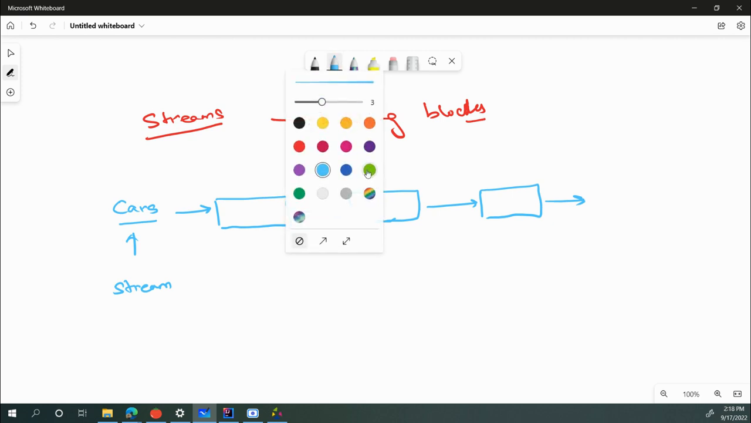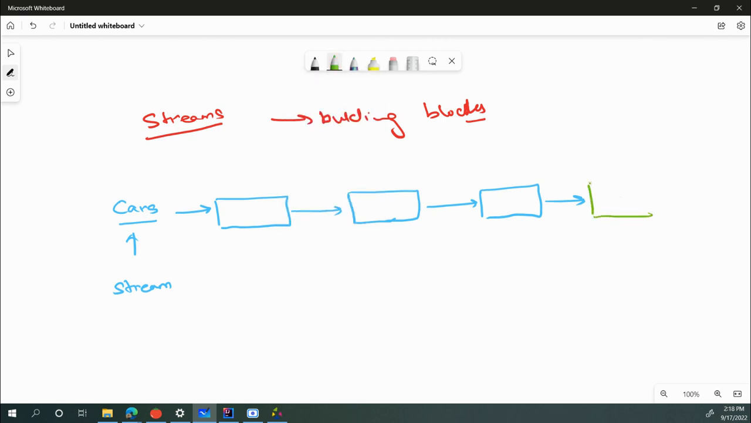And let's say finally you are done. This is also a building block, but I'm currently marking it with a different term. You defined a filter operation, then you defined a sorted operation, and then you defined a map to transform the car into its name, and then you finally did a collect operation. So these are the independent building blocks that you can join to make the pipeline bigger. That whole pipeline is known as the stream pipeline.